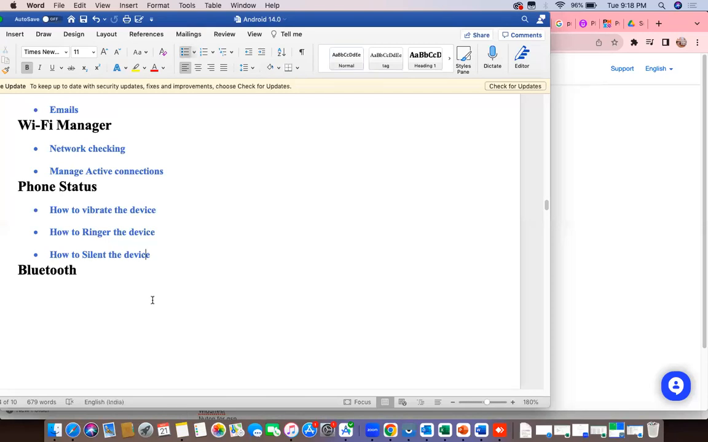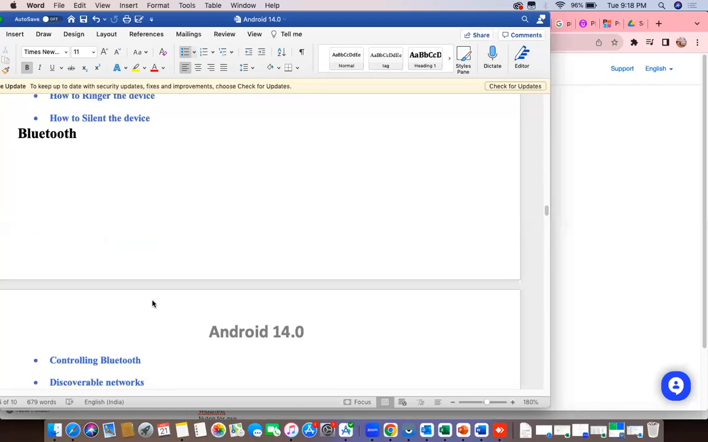The next is the phone status, like already as a user I kept my phone silent, but still from my application side, when I send a notification to the user, I want to vibrate your mobile, or I want to give some ringtone to your mobile. Such kind of things you can handle here. The next is the Bluetooth.